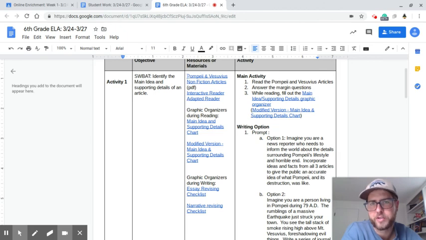Okay. The activity for today, or activity 1, whatever you choose to complete it, would be to read the Pompey and Vesuvius articles, which if you didn't know, you can find the source here because it says Pompey and Vesuvius nonfiction articles. That's where you want to find the articles to complete this. You're going to answer the margin questions. And then while reading, you're going to fill out this graphic organizer. Not all of these resources on the side here will be used by you. Just keep that in mind as well. Make sure you check them out.